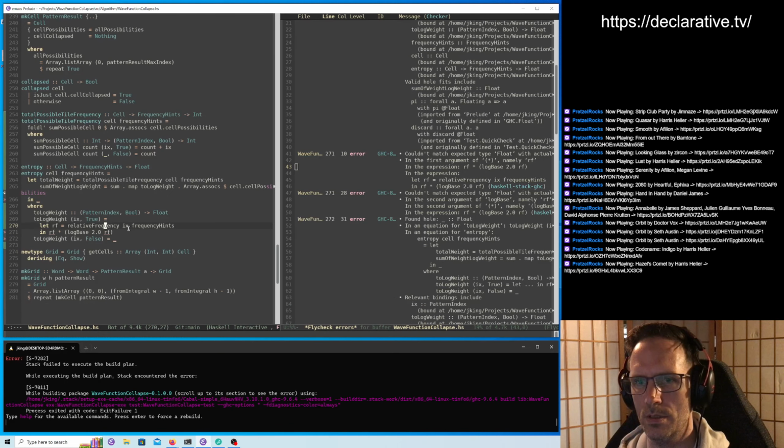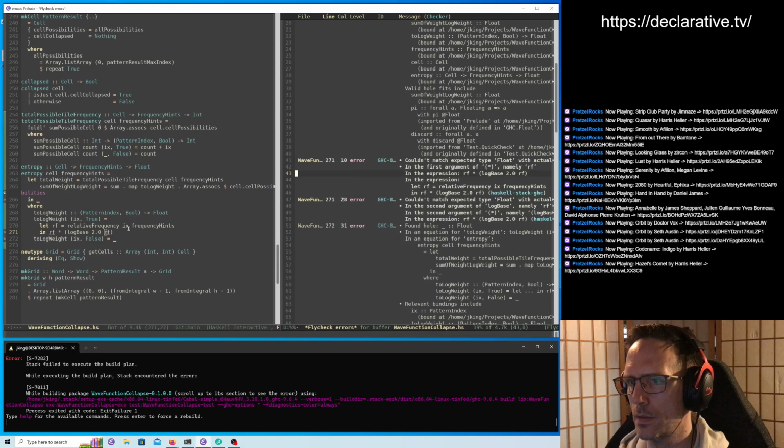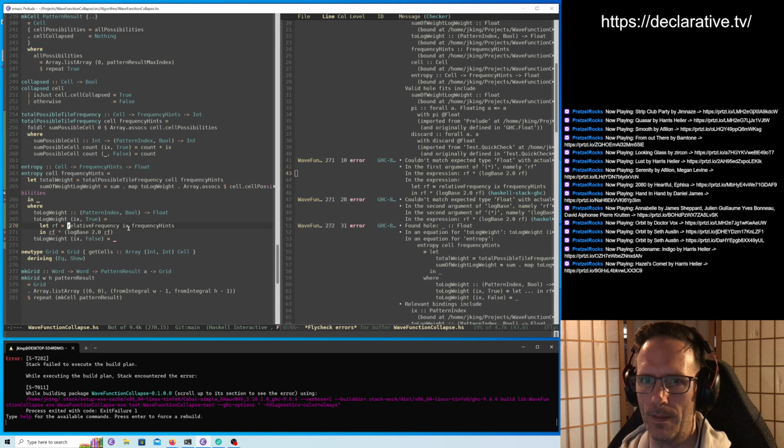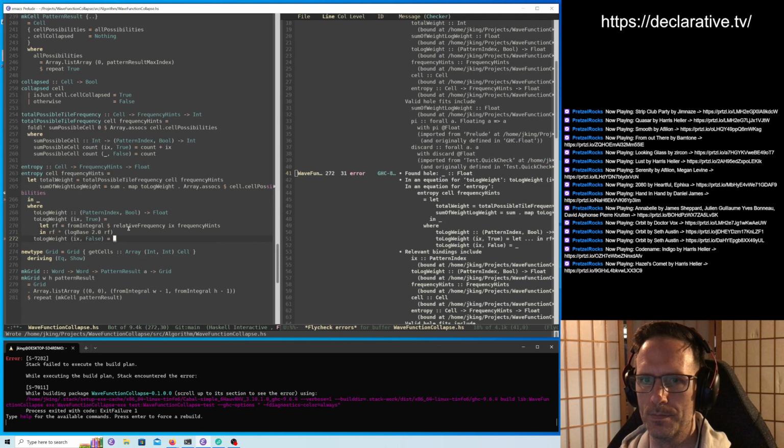Now this is the problem with this: couldn't manage expected type float with actual type int. Okay, so our relative frequency, we have to explicitly cast up to double or float from our integer relative frequency. I think that takes care of that. And then, this empty case here, they just return 0.